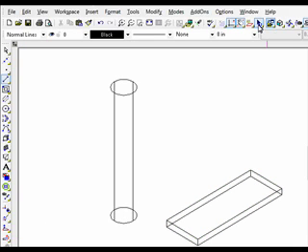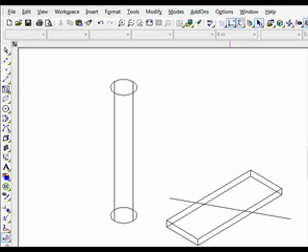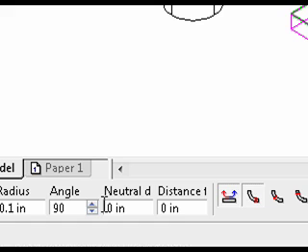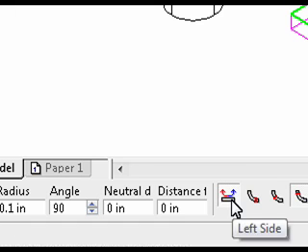If I come in here and I grab my facet, my work plane, and I put a line across there, and I grab my bend tool, I can say, bend this face, bend it around that line. I can specify the radius, angle, neutrality, direction of bend, etc.